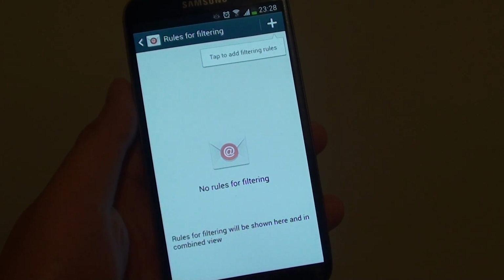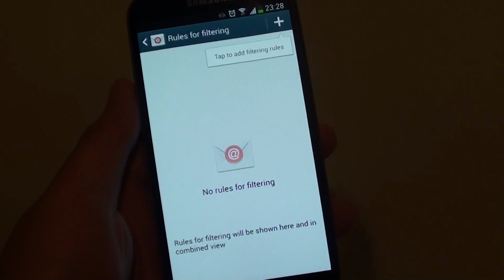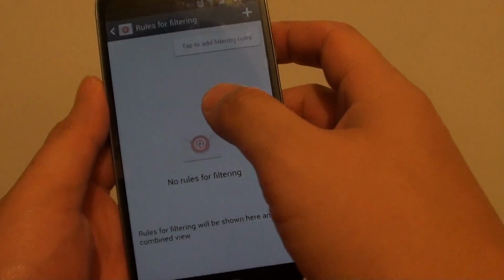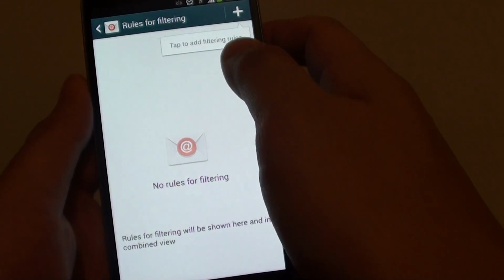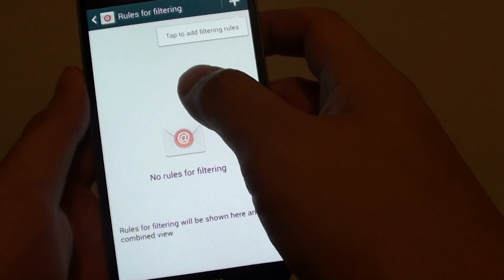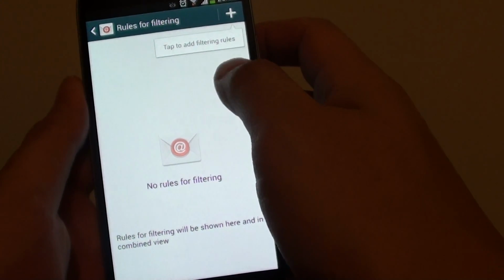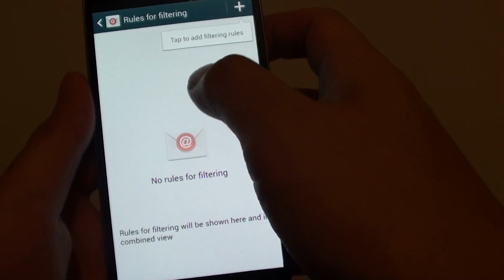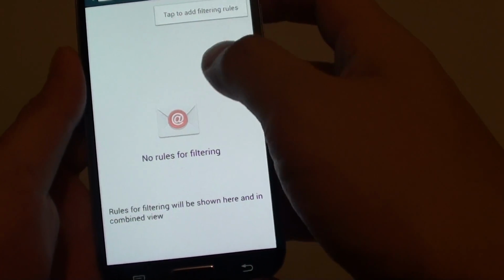How to add new email rules for filtering on a Samsung Galaxy S4. So let's say if you receive a lot of emails coming from the same source, you can filter into a specific folder. So one example is Facebook. Let's say they send you a lot of notifications. You can then set up a new rule for filtering so that any new email coming from Facebook will go into the Facebook folder. Now let's see how you can do this.